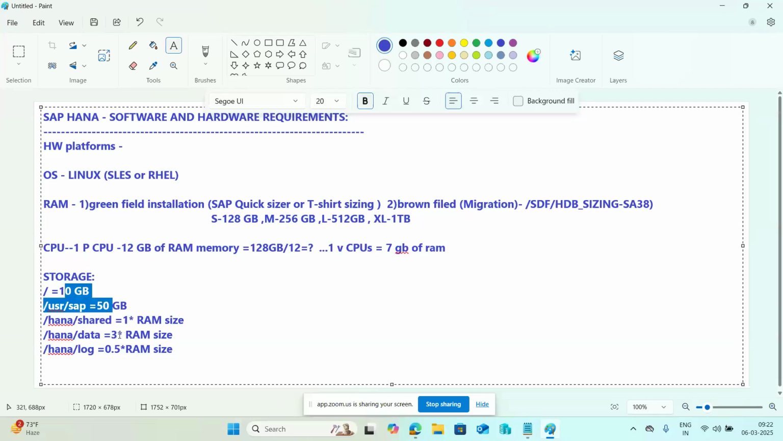For the data it is 3 terabyte, that is 3 times the RAM size. Then for the log it is half of the RAM size, with a maximum of 256 GB. Max 256 GB of space is required here.